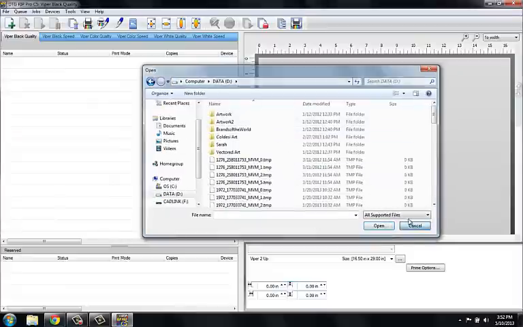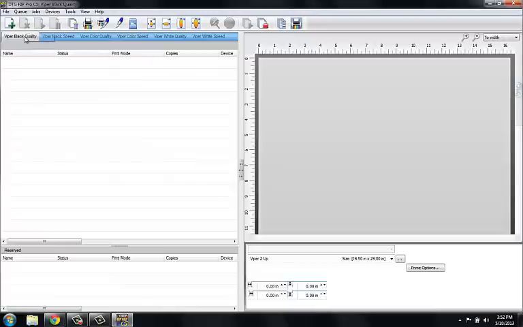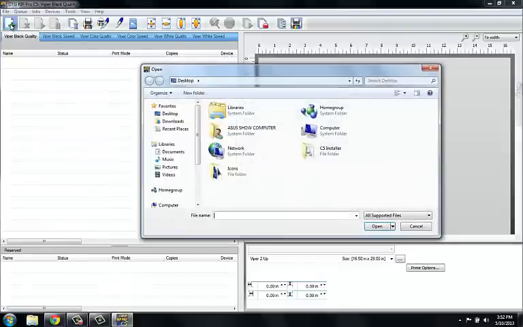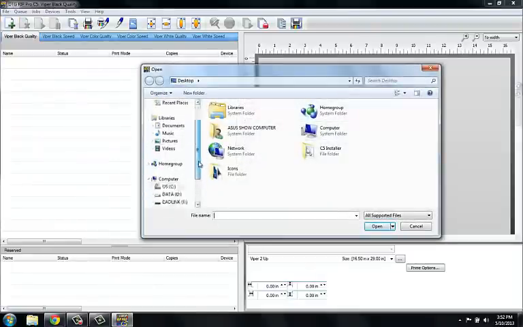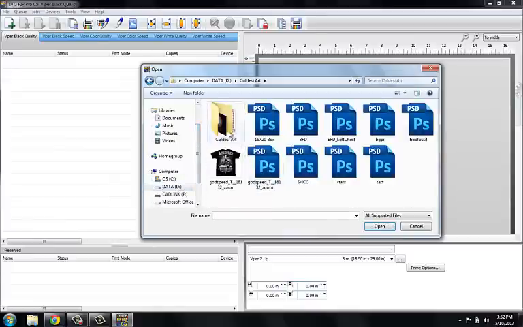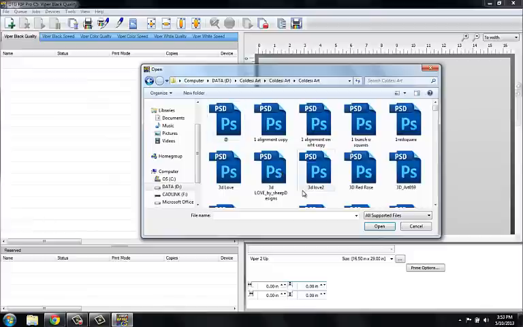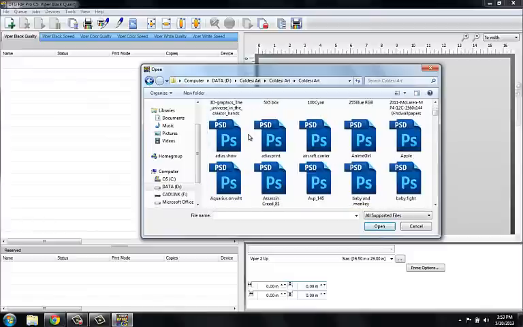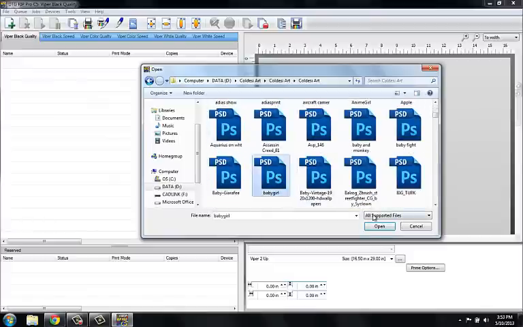The next one, if I did have a job imported, or let's actually just go ahead and import a job now so that way it activates some of these features. All right, so I will come in here. I'm going to click on data because that's where I've got most of my stuff stored. I'll just bring up a design real quick. Let's see, let's go with baby girl. I love this image.